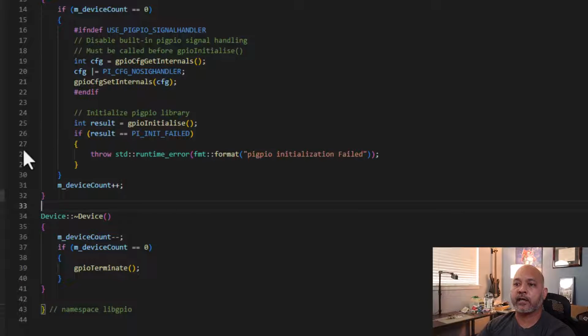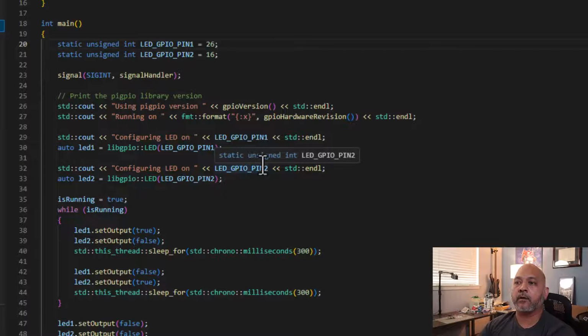So by doing this, we can encapsulate all of the pigpio requirements in terms of initialization and termination, and it makes our code a lot easier to read and write, because now we don't have to constantly check if something worked correctly, and we'll let C++ exceptions handle that for us, which is much safer than not checking the output all the time, which is what would most commonly happen.